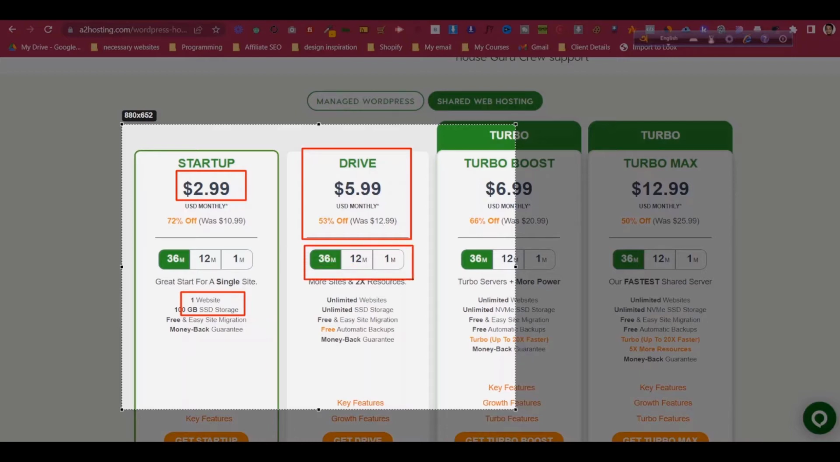You can get the 36-month plan, or a 1-month plan, 12-month plan, like 1 year or 3 years. The longer you go, the larger the discount will be.